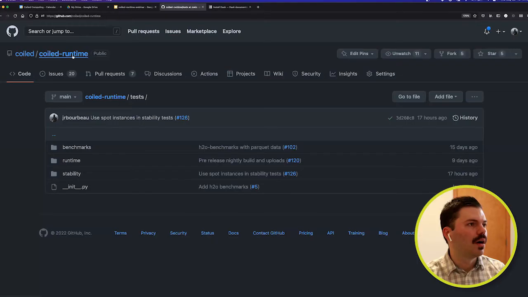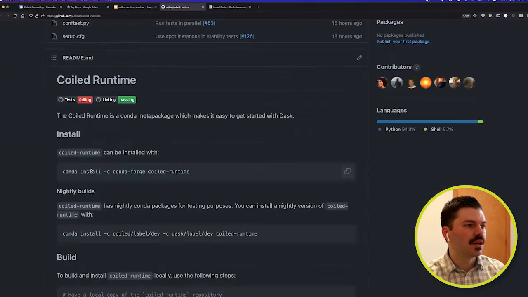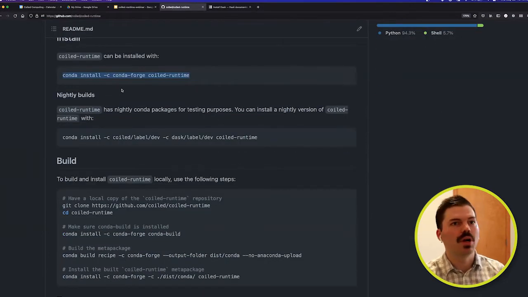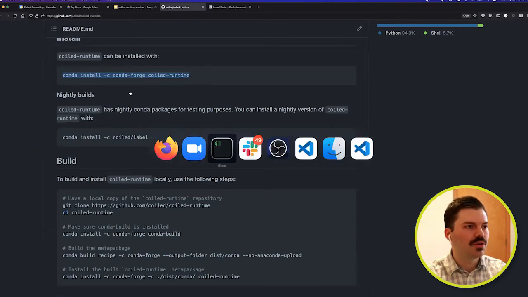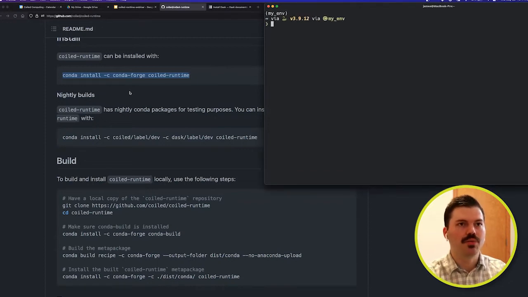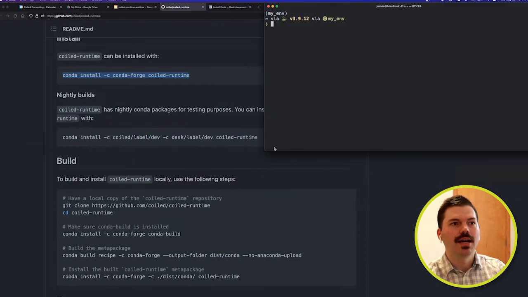Like I said, the runtime itself is completely publicly available. We publish our releases on Conda Forge, so you can just conda install Coiled Runtime from Conda Forge and get started today. In fact, I've done that here locally. If I switch over to my terminal, which hopefully you can see, I'll blow up the font a little bit. We are now diving into the live coding portion here.